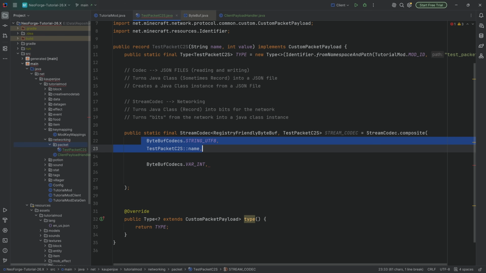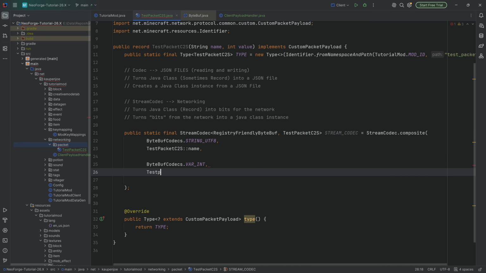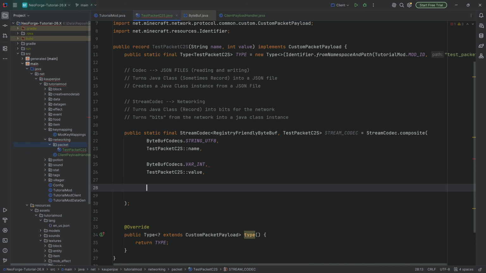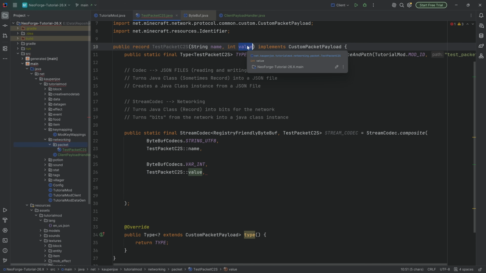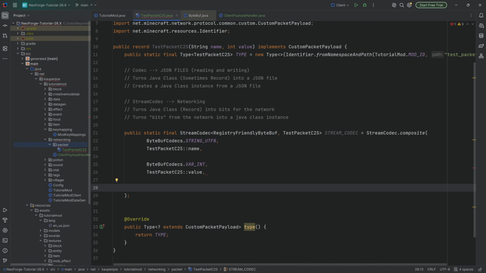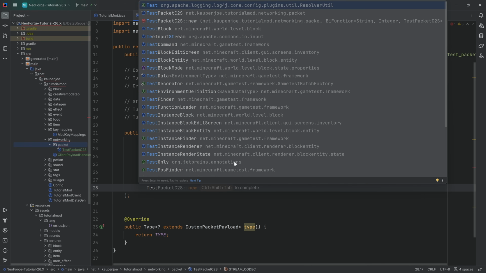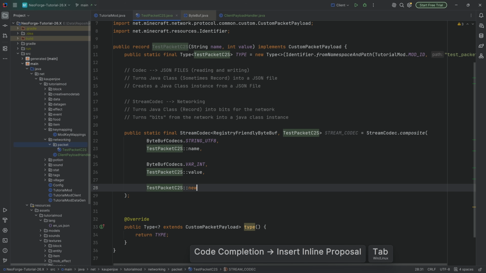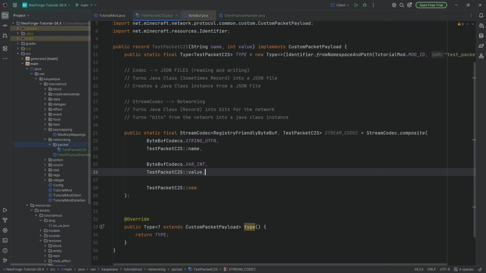It's the same pattern that we've seen here. So the next line is going to be test packet, making sure we write this correctly, C2S::value, because we're referencing this particular field, and that's what we have to put down. The final parameter to pass in here is test packet C2S::new. That is the constructor to construct a new one of those.